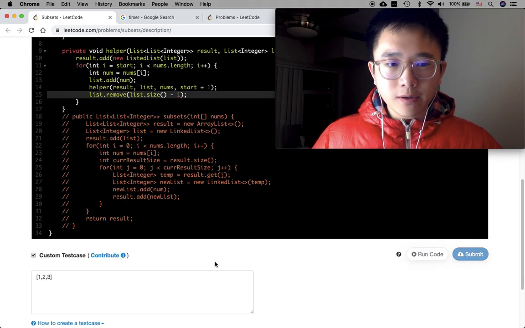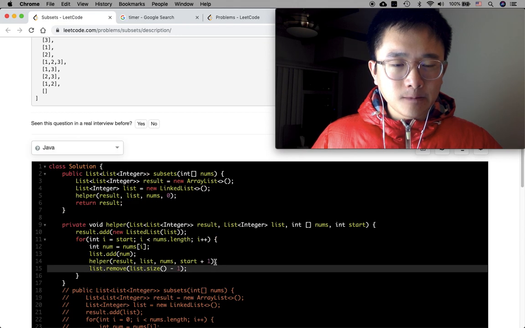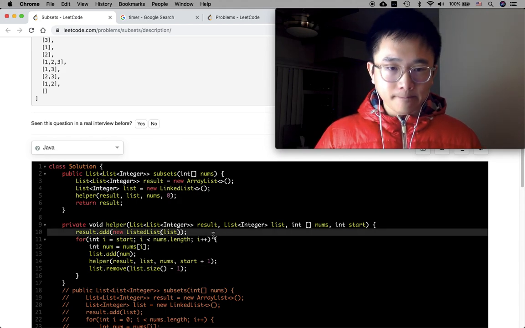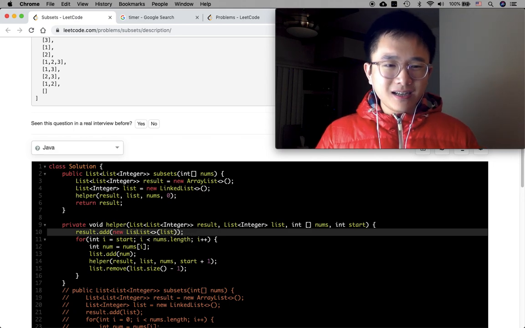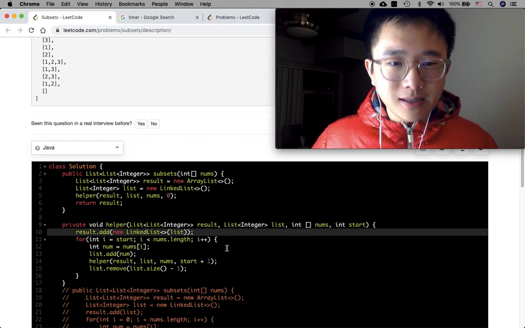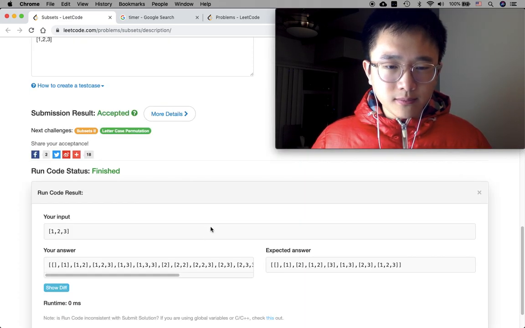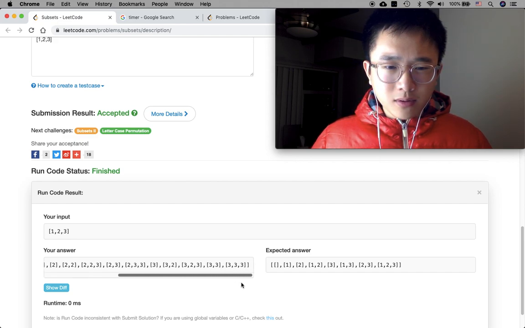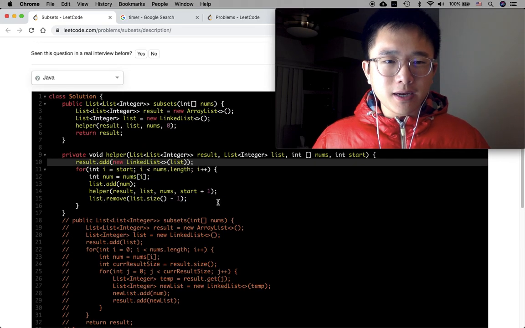I think this is good. I'll just run the code. Wait, I said listed list. Okay, linked list. I have one, two, three, one, three, three, three, three, three. I have 1, 3, 3. Huh, interesting.